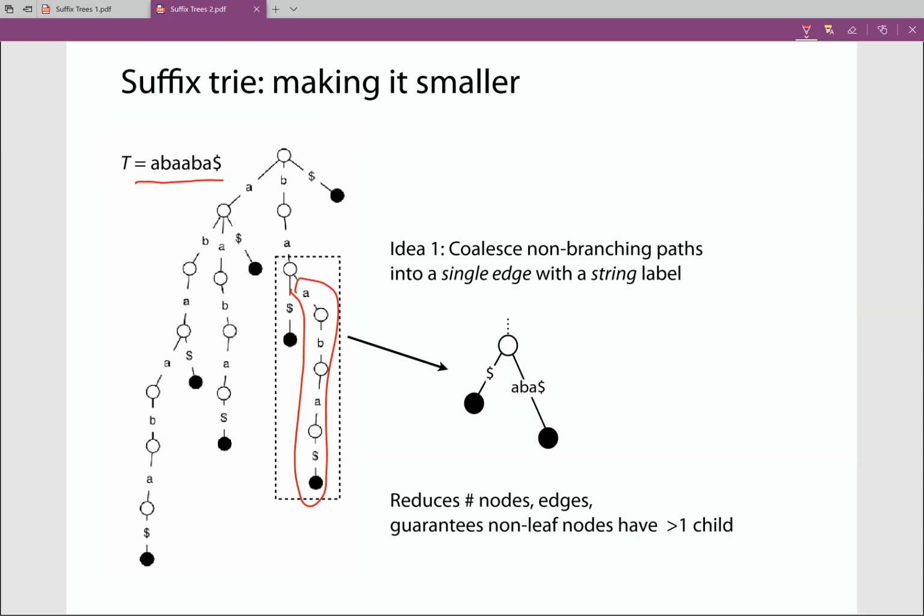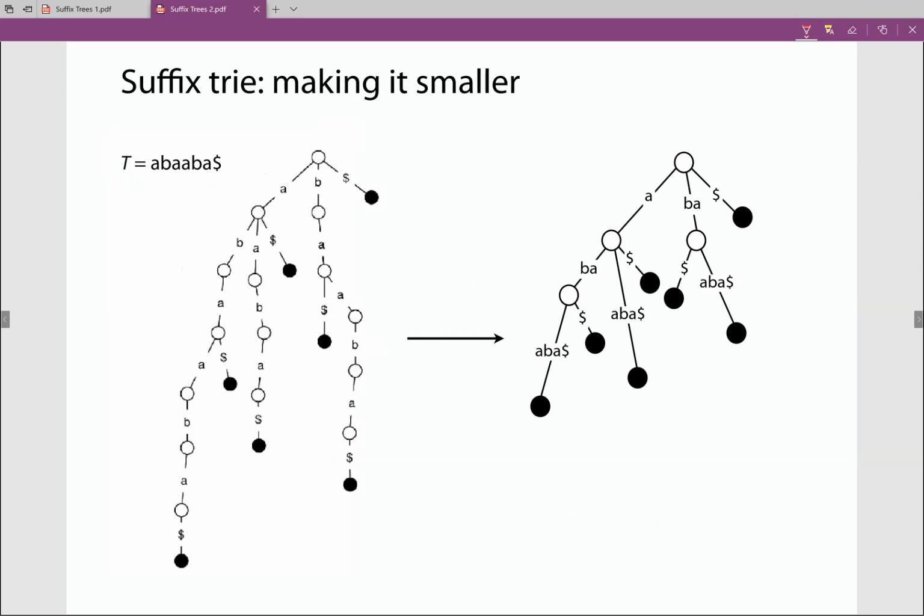If you do this, this is the process that you perform, and after that, you ensure that all of the nodes, except for the leaf nodes, are going to have at least 2 children. You see that after you compress all of these paths, all the internal nodes have at least 2 children, whereas for the original suffix trie, many of the nodes have a single child.